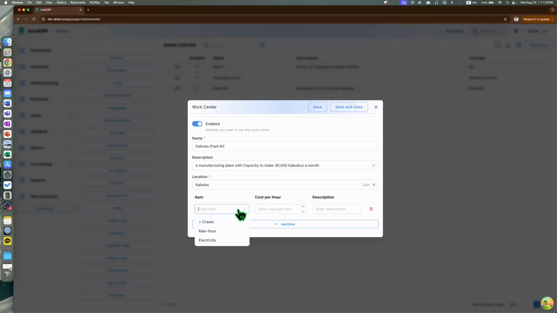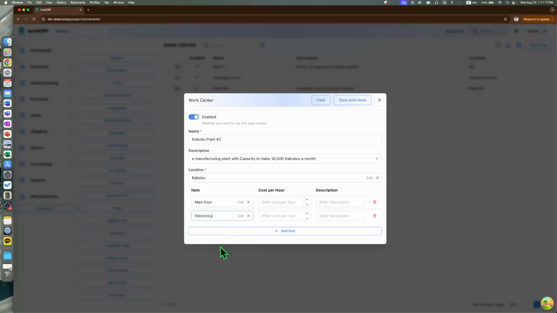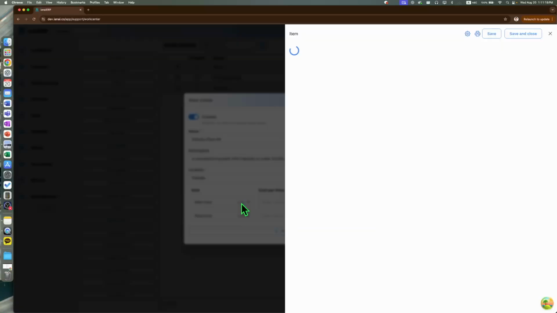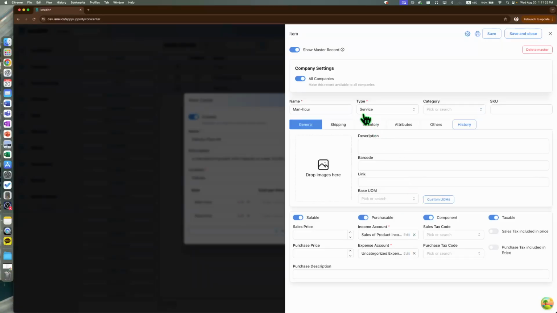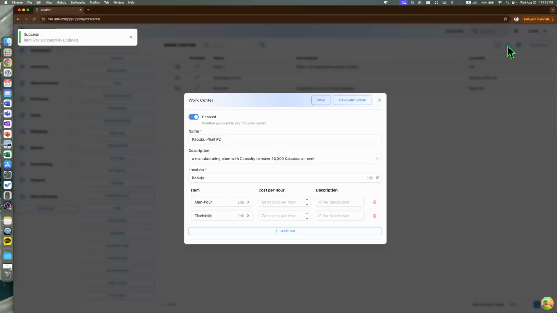So here, if you click the item here, you're gonna notice that you don't see as many items that we had created before. You only see 2, which are man-hour and electricity. And I'll show you here. So if you click the edit here for the man-hour, you'll notice that the type was service, right? And this is just to confirm that what I explained is correct. So if we just switch this into an inventory item and save and close, you're going to notice that the man-hour was deleted from our items that we can add to the work center.